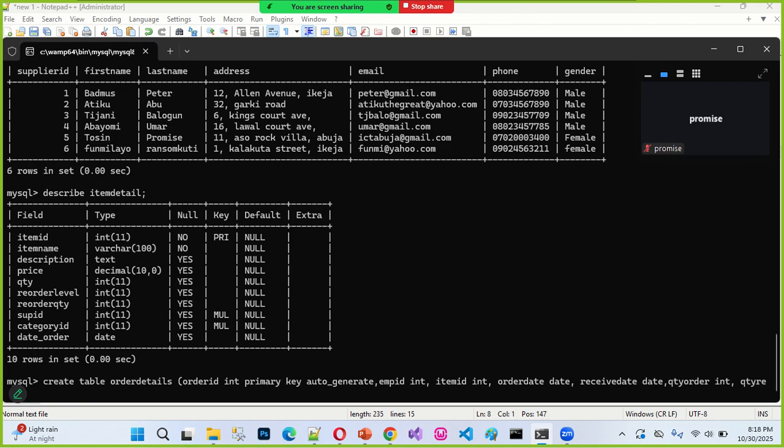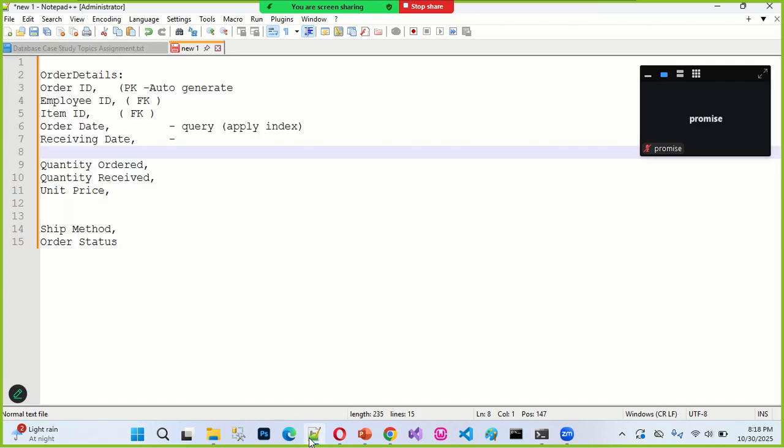And QTY receive. That's going to also be integer. And the unit price, we make it float or decimal. Let's say decimal. The value might be more. You get it now. That's unit price decimal.